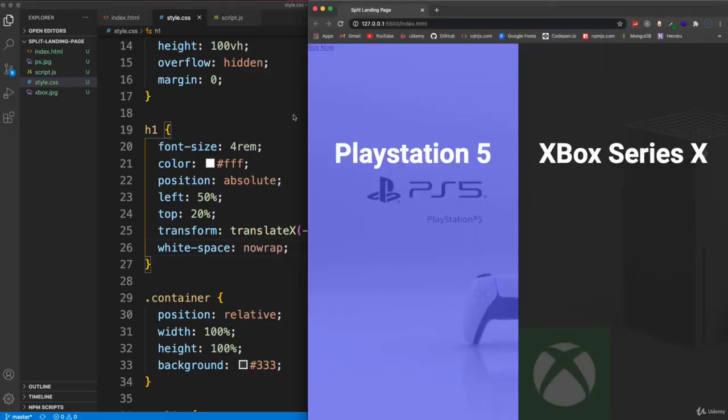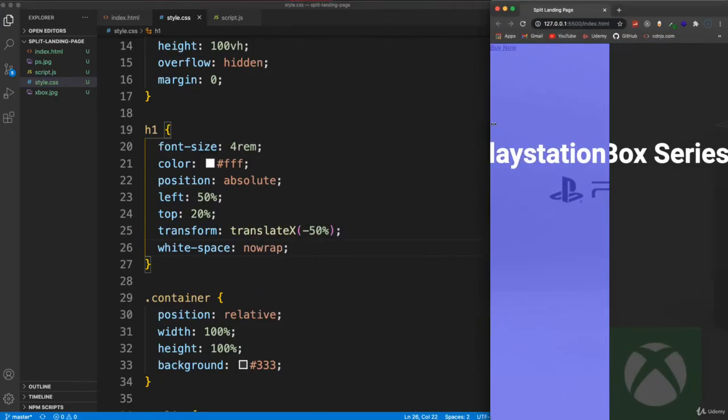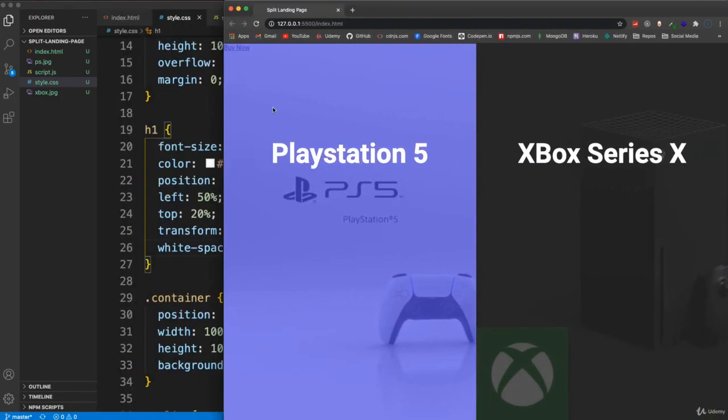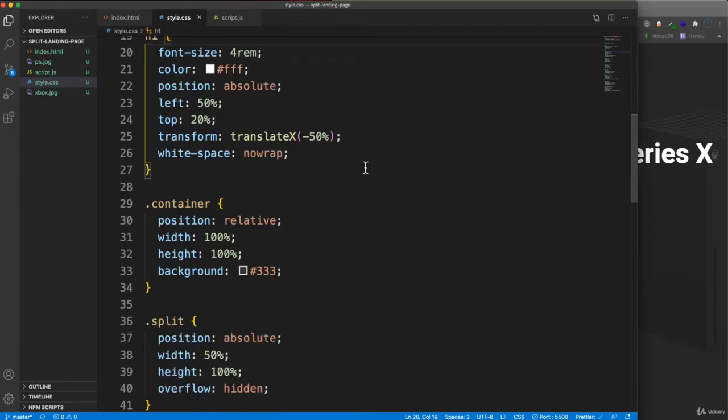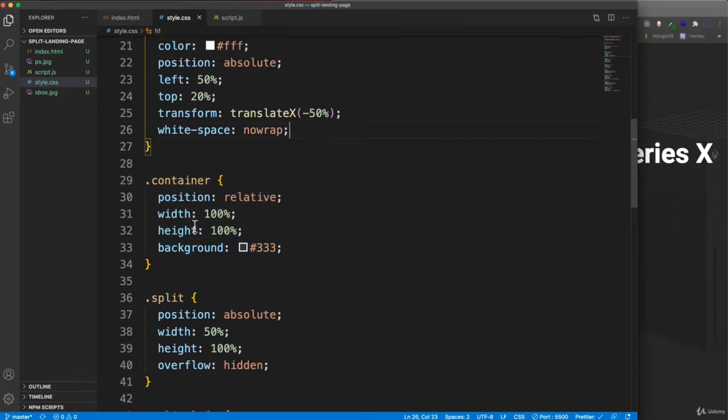So now even if it's like that, it's still not going to wrap, which is what I want. Okay, so that's the H1. And now I think what we'll do is style the button, and then in the next video we'll do the hover stuff and add our JavaScript and the rest of the CSS. But let's style the button.